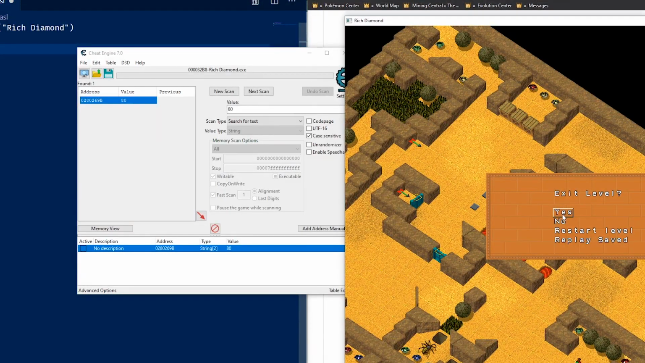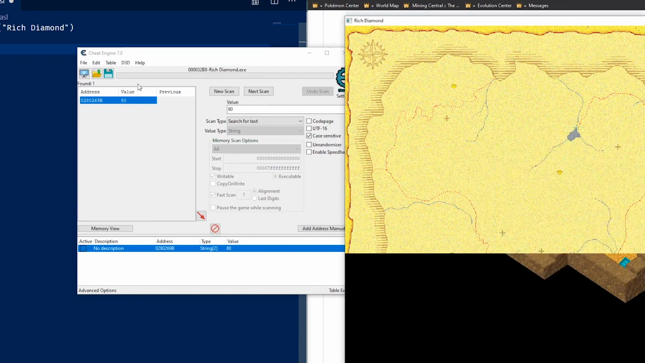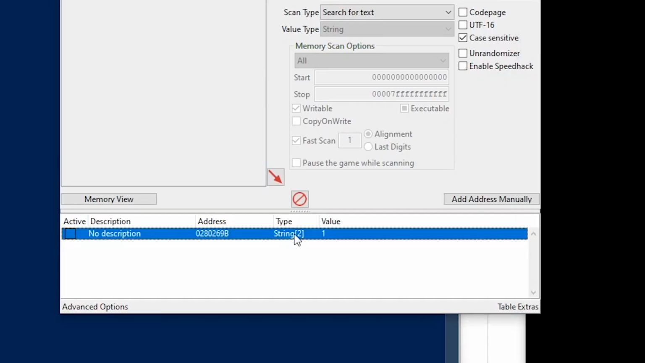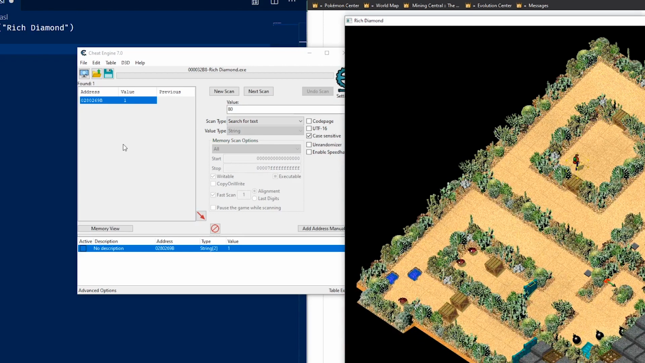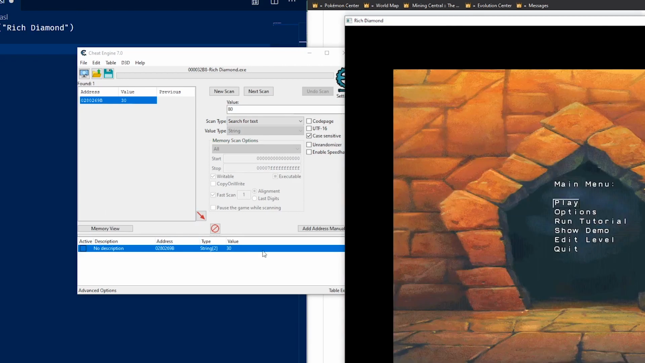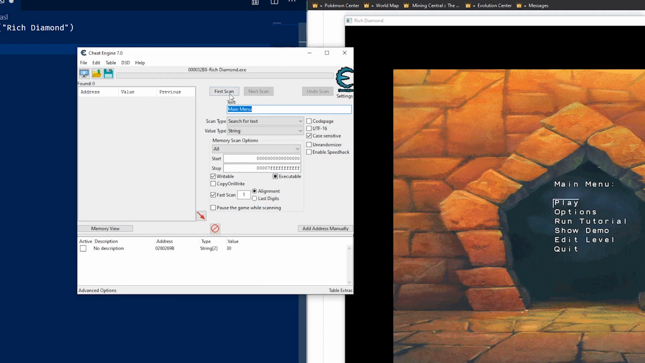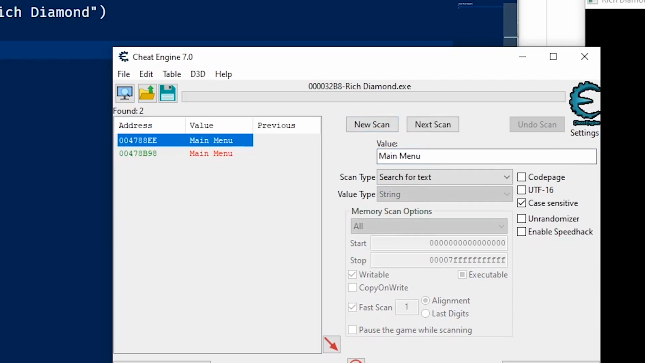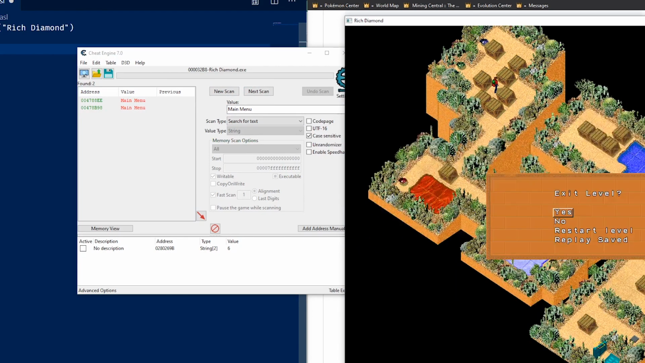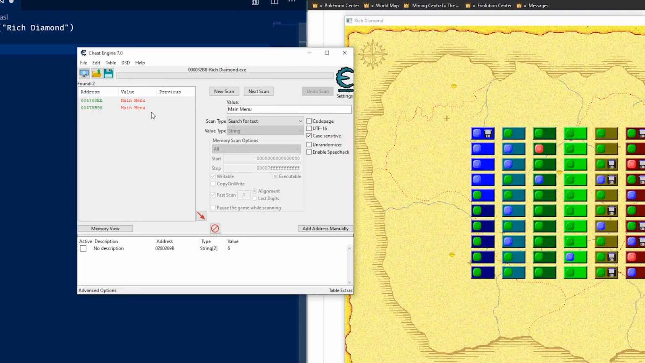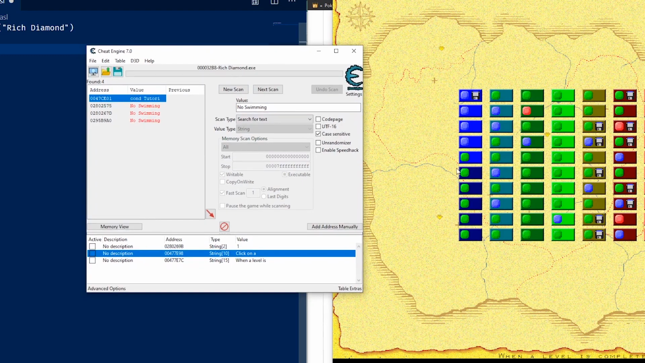What if I'm in level 1? So it goes to 1, but it's still a string of 2. I'm not sure if that's going to be important later. Okay, what happens if I'm on the main menu? I'm in level 30, I'm backed out, it's still 30. Oh, let's do a new scan for main menu. So I do get some results, but even when I'm in game, it still says main menu, so don't know how helpful that is. Oh, look at that! It found the level.